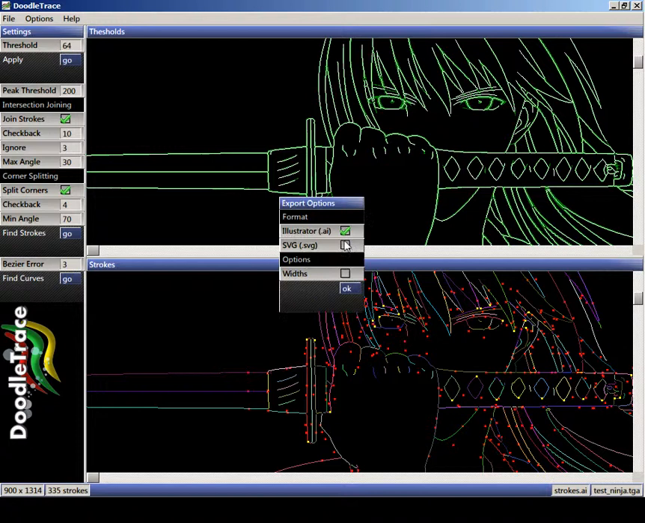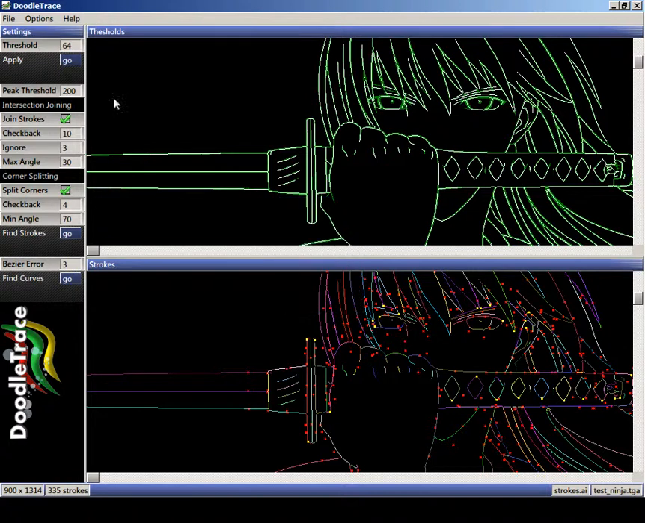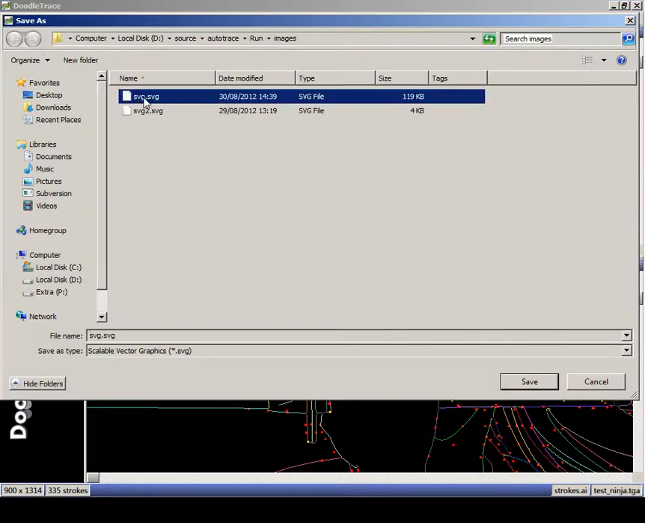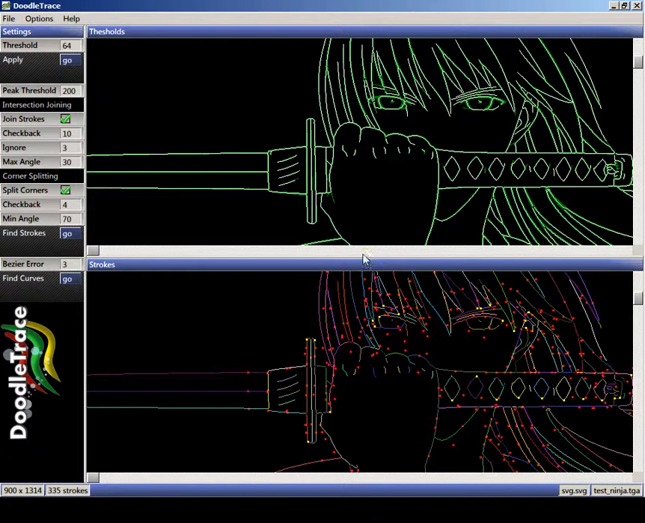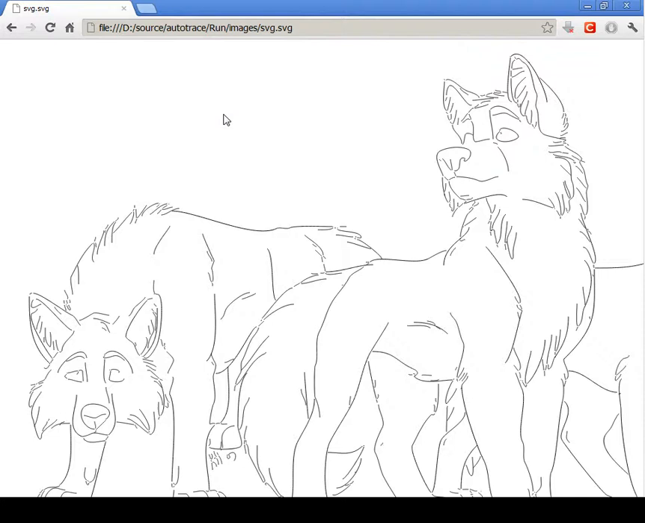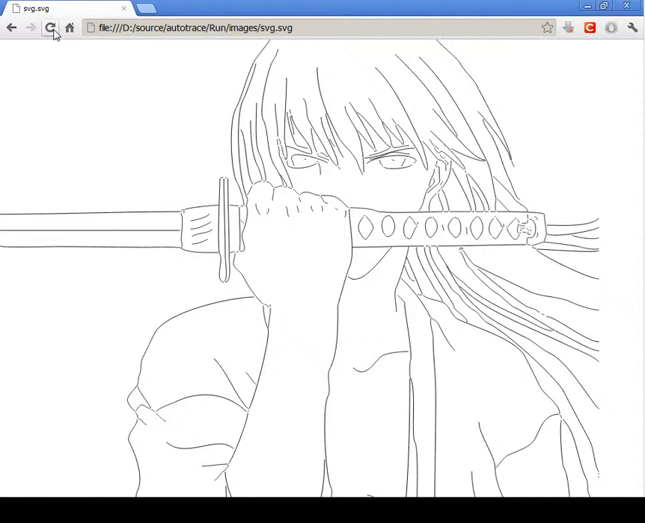You can export at the moment in Adobe Illustrator format and scalable vector graphics format. So here's exporting it in SVG. And I'm loading it now into Google Chrome. There we go. Probably needs a few parameters tweaking for that particular image, but it kind of works.